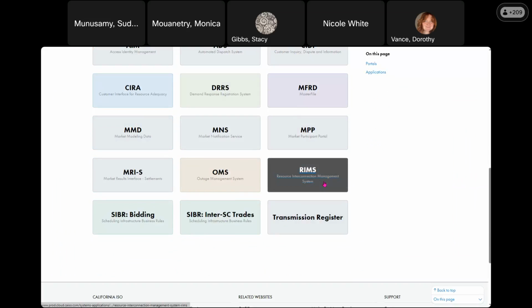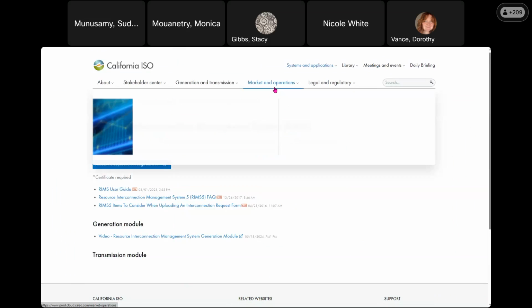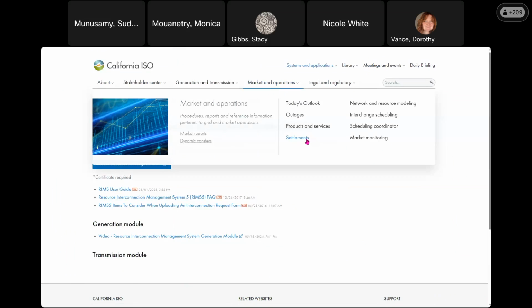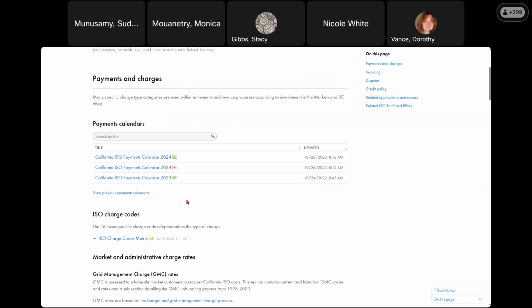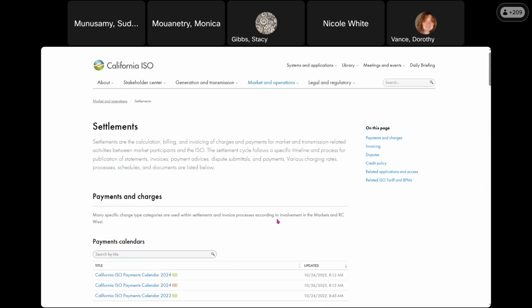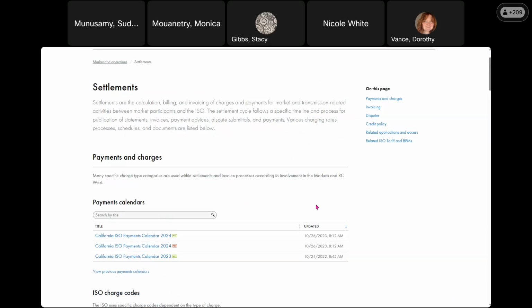The next question is from Barbara. Barbara asks, can you show me where the CAISO payment calendar is now located? Dottie, can you show that on the calendar or on the website? Yes, and just to confirm, I believe it's under settlements. But we also have these pages in our cross walk. So if we're unable to find it right off the bat, oh, the payment calendar is what we're looking for? Yes, perfect. Okay, perfect. Just as a recap: market and operations, settlements, and then you'll see payment calendars right here.